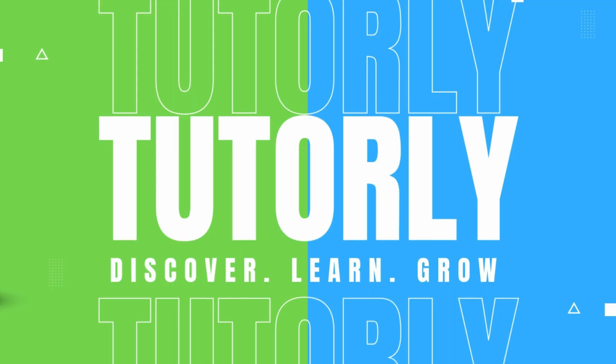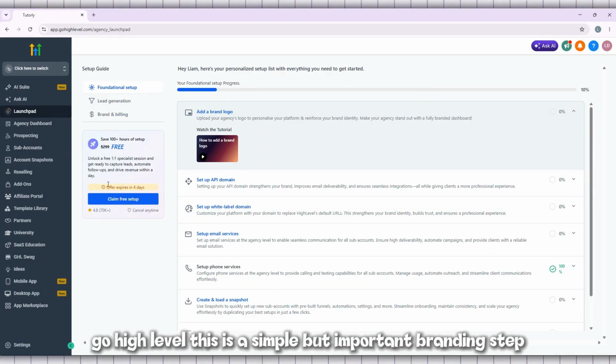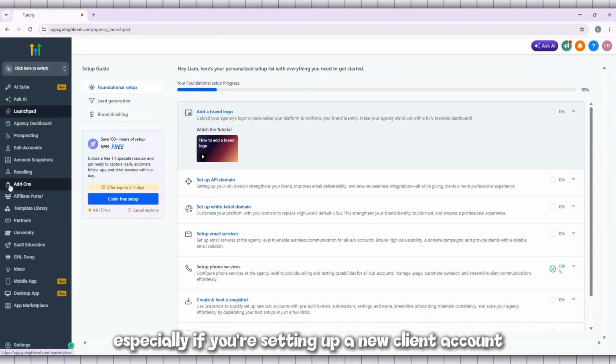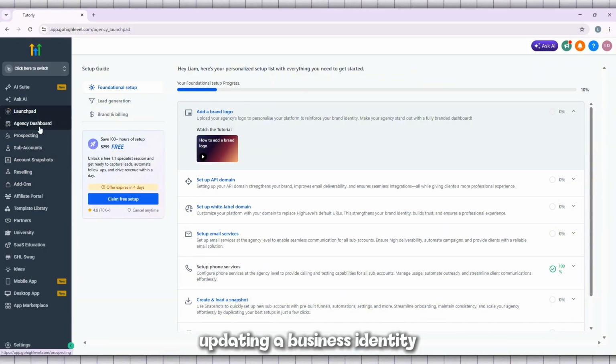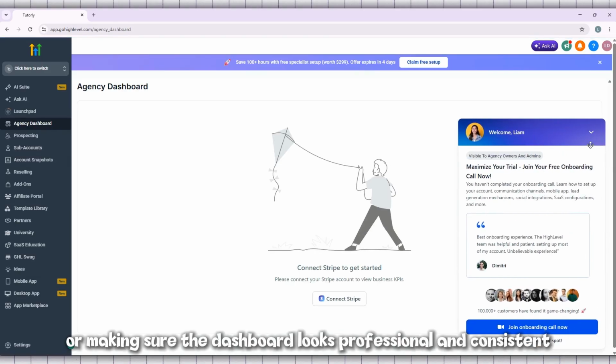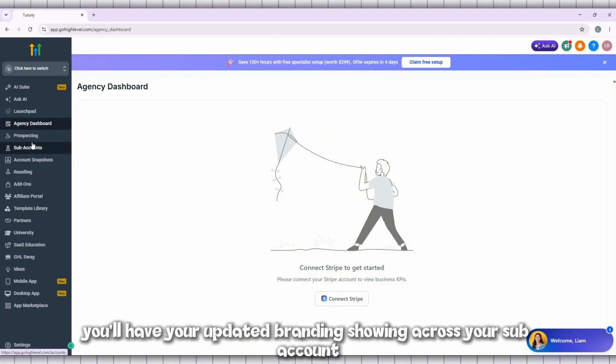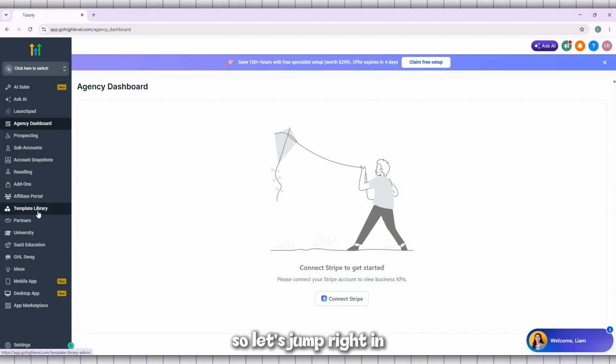So in today's video, I'm going to show you exactly how to change sub-account logo, GoHighLevel. This is a simple but important branding step, especially if you're setting up a new client account, updating a business identity, or making sure the dashboard looks professional and consistent. By the end of this walkthrough, you'll have your updated branding showing across your sub-account. So let's jump right in.